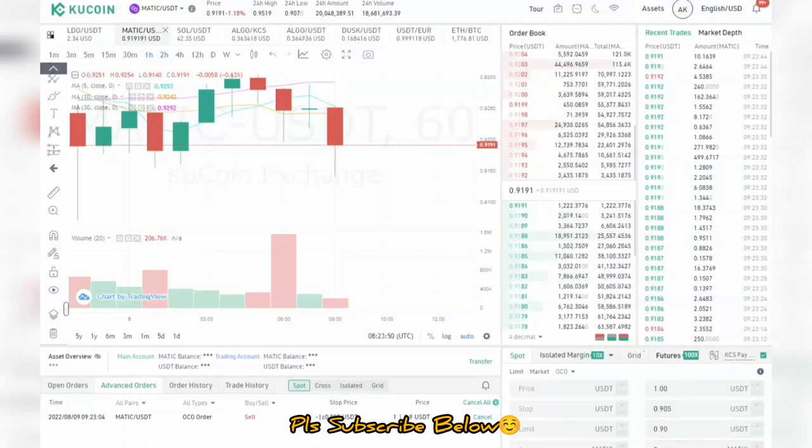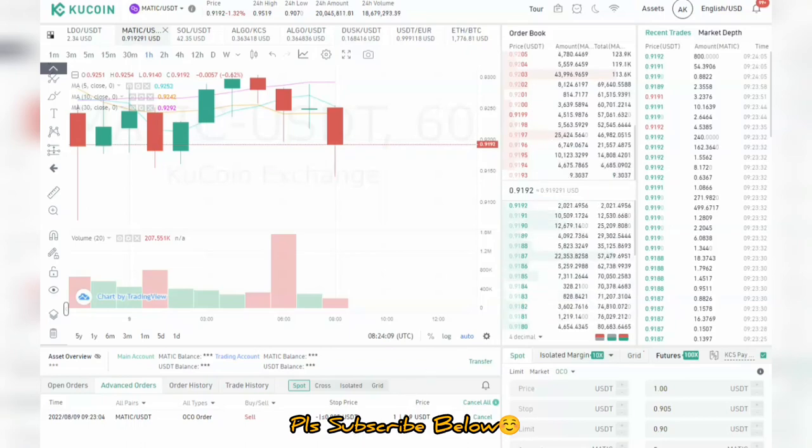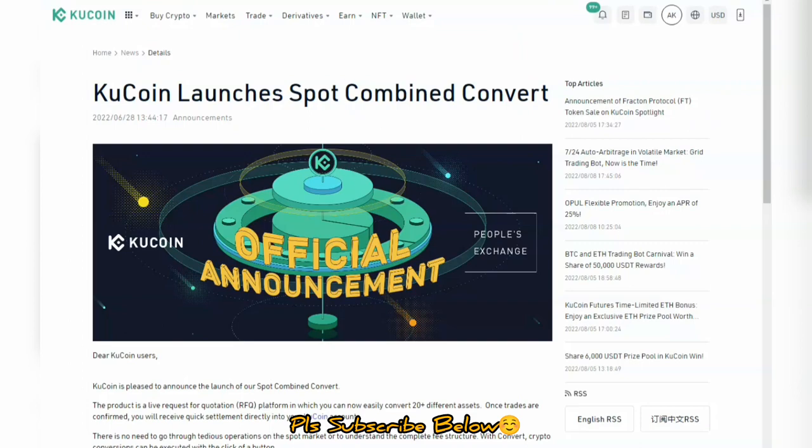Now if it does get to this point, 0.90, your losses will be minimized and your order will also be automatically cancelled. So this is just the basic scenario, or basic understanding, about these OCO orders. It's a little bit technical, but the more you utilize this feature, the more you get access to it.